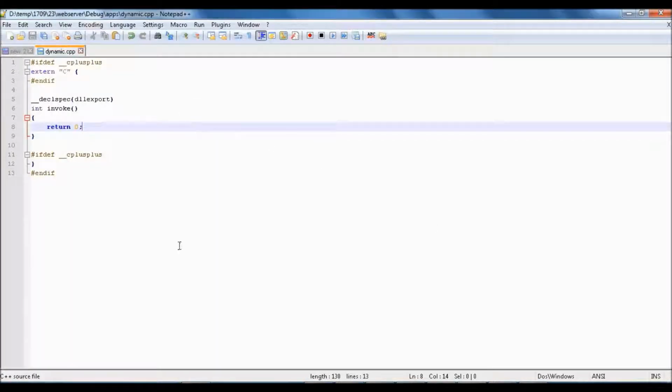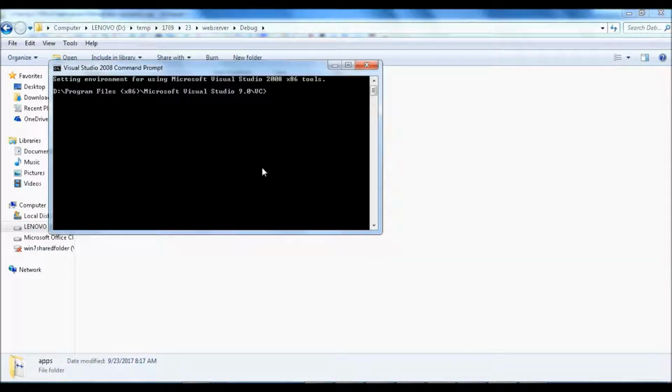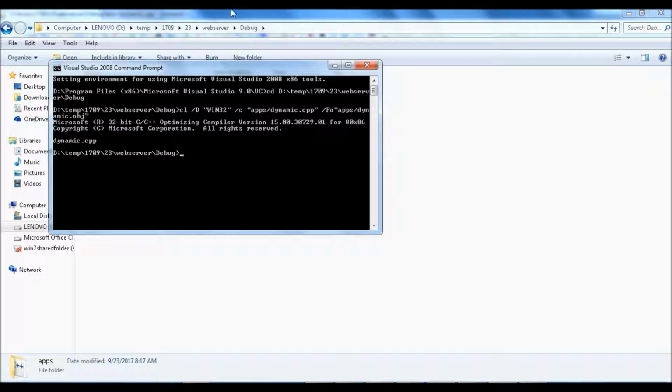Okay, now we need to compile this. To compile, all you need to do is use cl /D WIN32, then the apps folder and dynamic.cpp, and we need to create first the object, the apps folder and dynamic.obj. Okay.